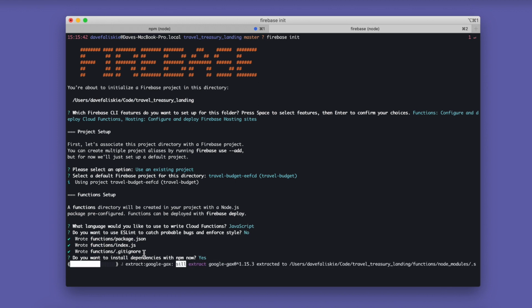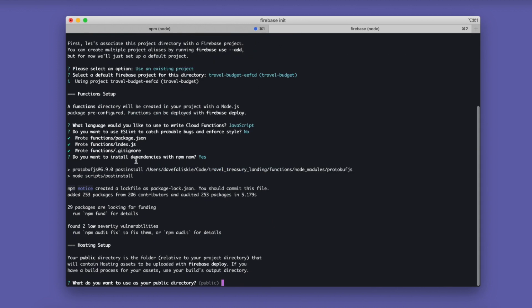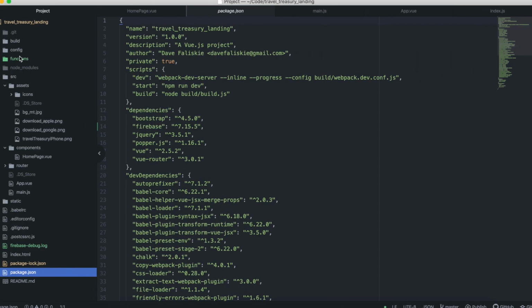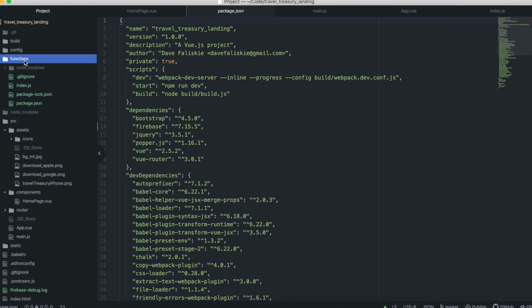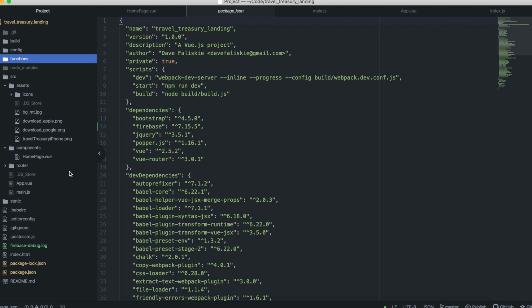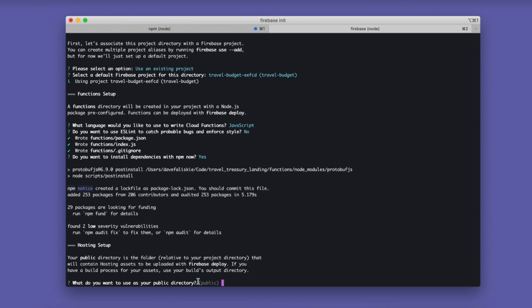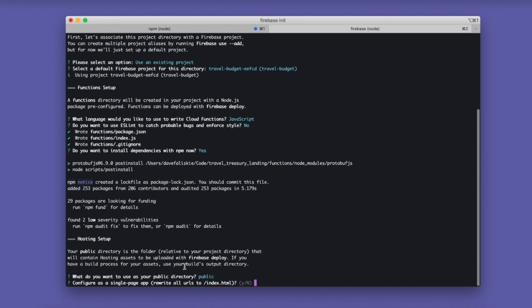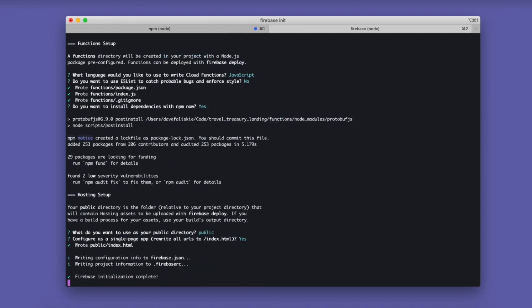You'll notice these 3 new files will have been created within your project directory. The functions one, which we're actually not going to touch right now, we can use later. Then it's going to ask you what you want to use for your public directory, and you can just keep it with public. Configure as a single page app. You can hit yes to this because in this example we will be doing a single page app.